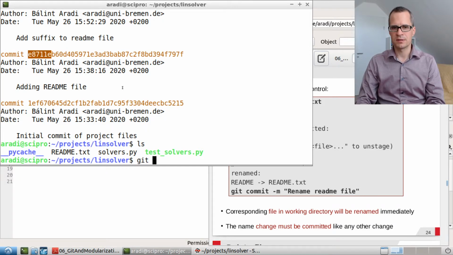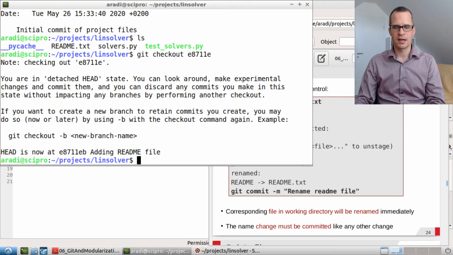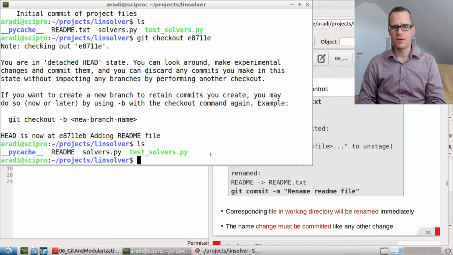And now if I'm saying git checkout, and that's the next command, checkout means give me a committed version. Then I'm inserting this string here, these characters here. Then basically I'm going back to the version blah blah blah, which was here, had the log message adding a readme file. And if you look here, you again have the readme file.